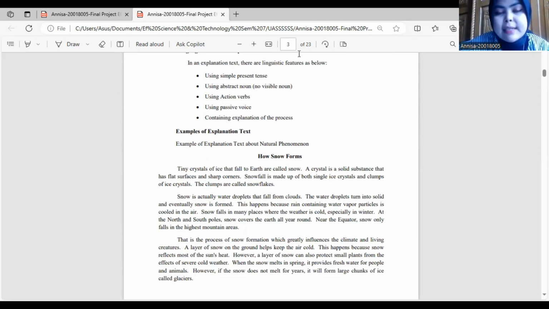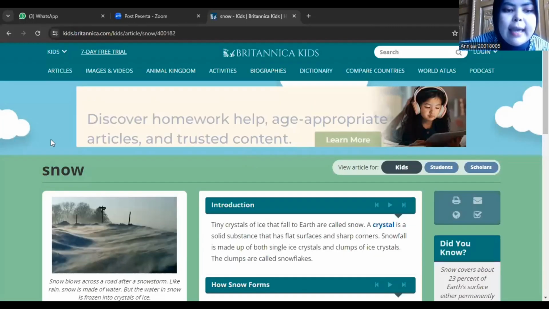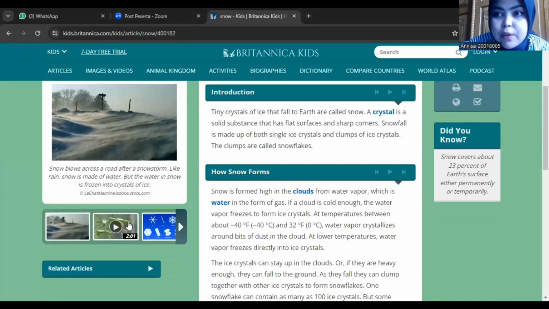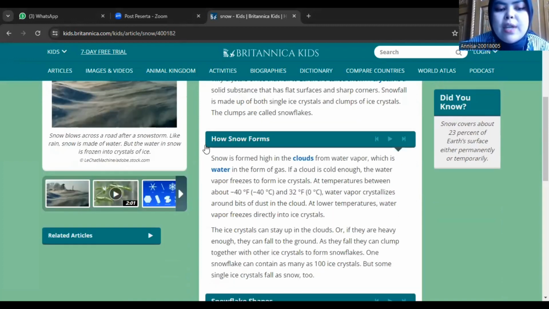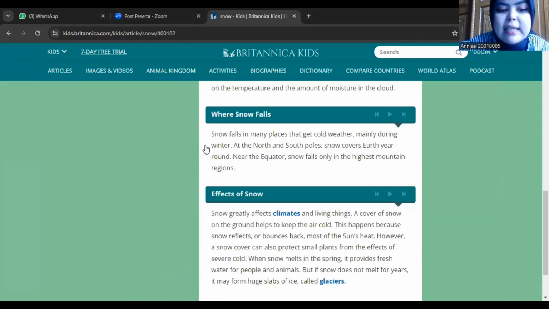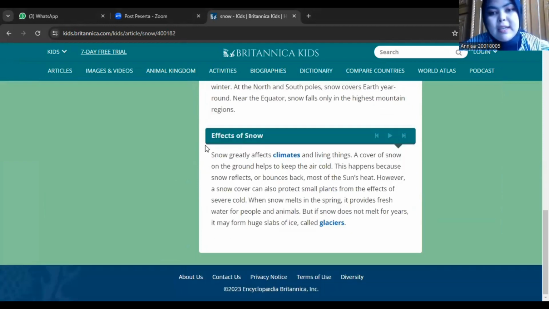Actually, this text that I have processed, let me show you the real website before I process it. So this is the website. This website is good and authentic and has complete material as well as visual videos. These are the videos and you can replay them, and the photos so that the explanation is easier to understand. And this material is also accordant with English for Science and Technology and easy to teach to senior high school students. So let's go back to the lesson plan.